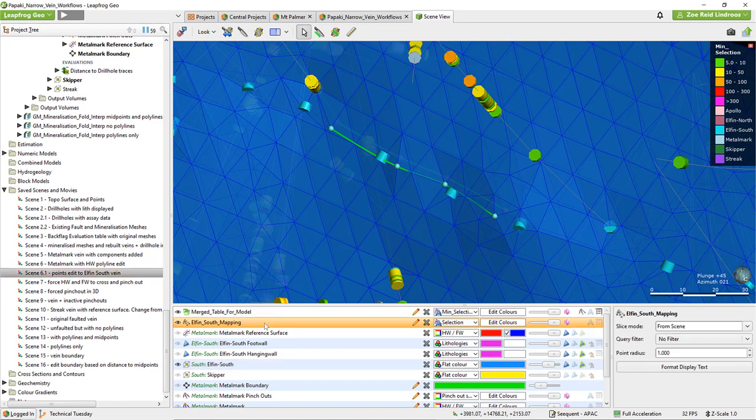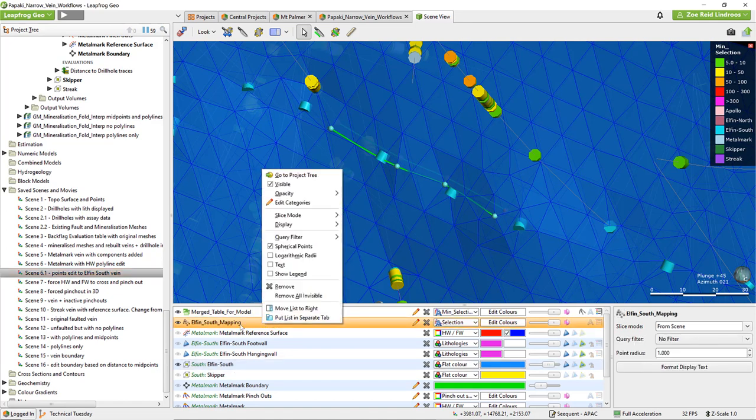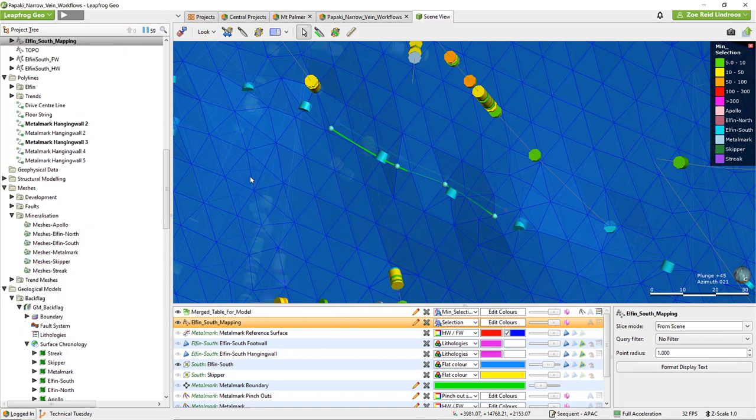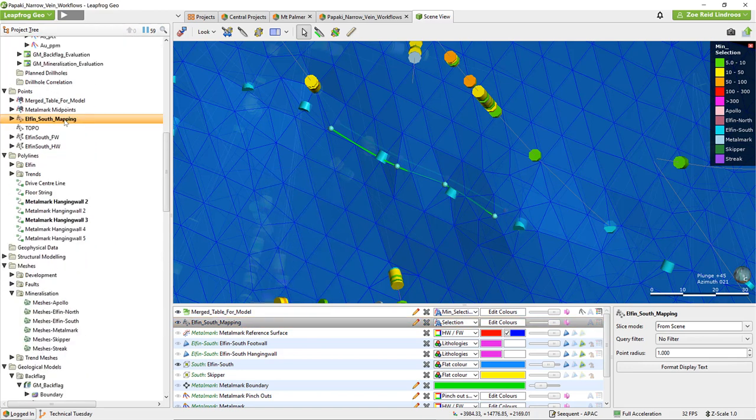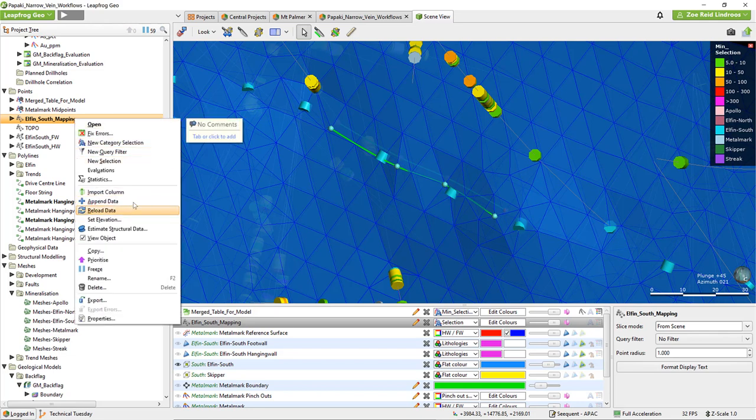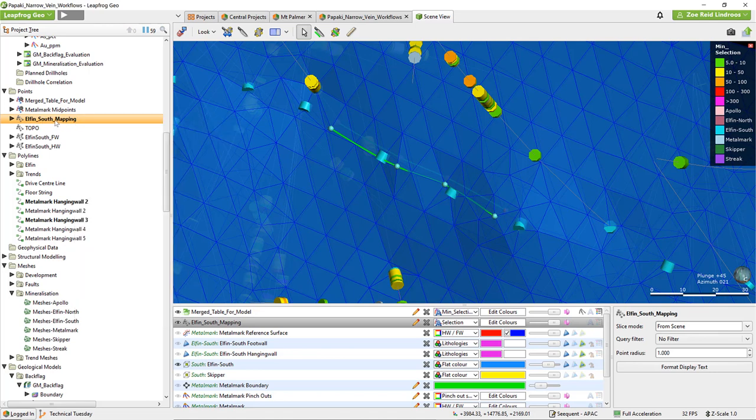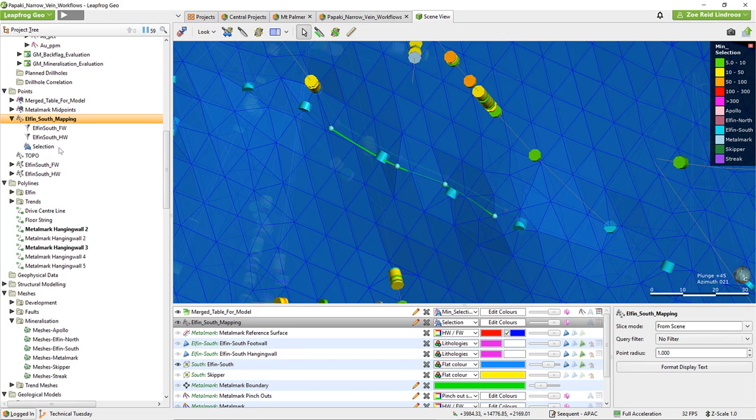digitizing polylines in Leapfrog, I have a mapping pickup from survey. And I like to bring it in as points. That way this points file can just be appended to or reloaded as needed, and I can have one master mapping file if I wanted to. Can then use a category selection.